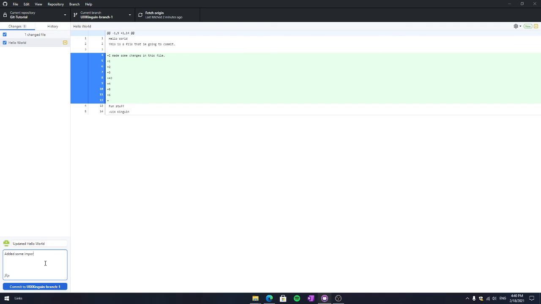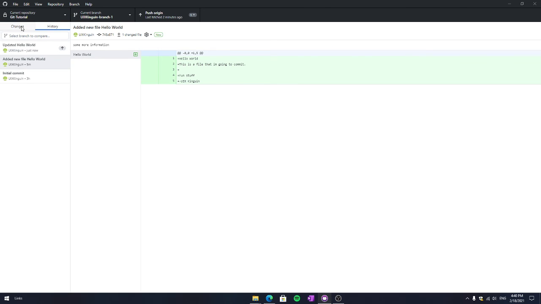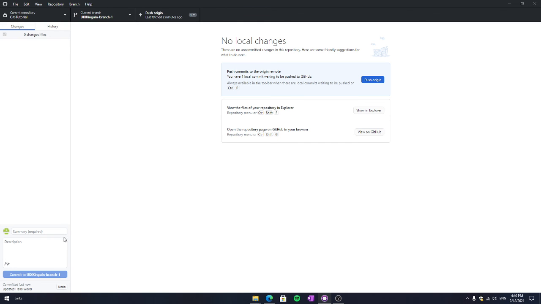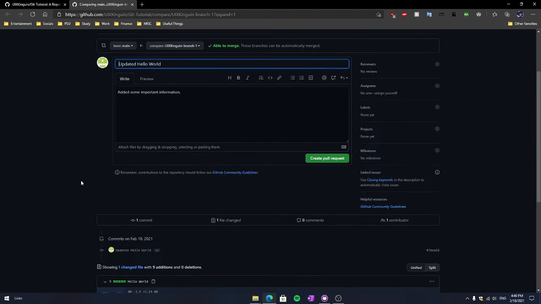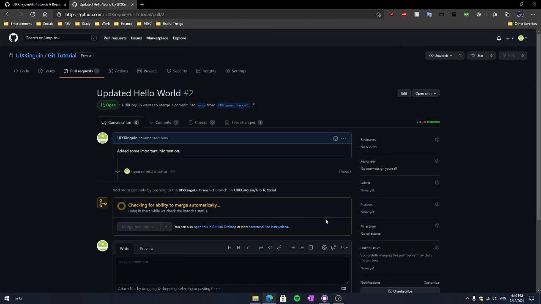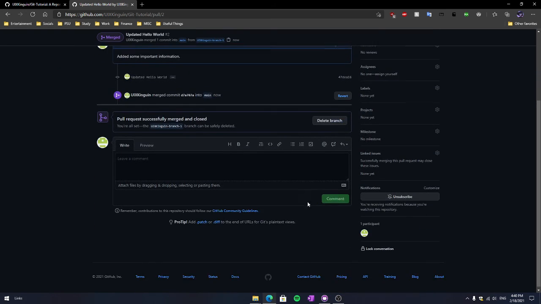adding some information, and then you would commit to the branch that you're working on. As you can see the history, you can see now I've made some changes and now I want to push. And then create a pull request. This will send you over to the web version. Create this pull request, and as you can see, it's exactly like how we did before. Merge that pull request. Boom, that's done.